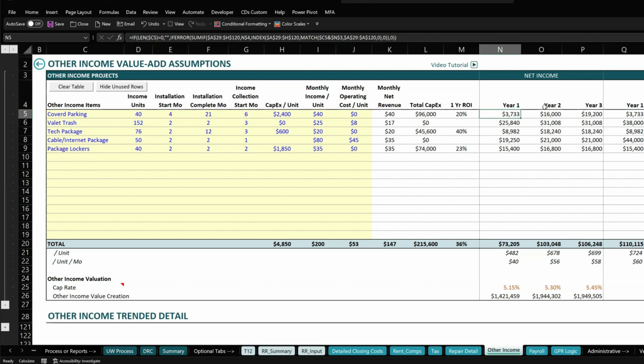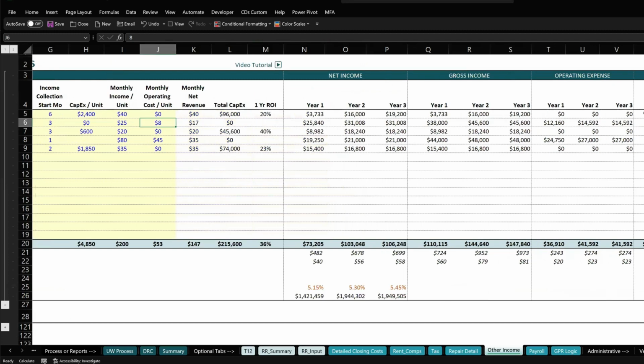So it's really $3,700, and then it ramps until it's stabilized. I have a gross income component. So if there were ongoing operating costs, let's say like $15 a month, you'll see my net income is different than my gross income, and I have an operating expense. And then CapEx. So you can see the CapEx layout for that.